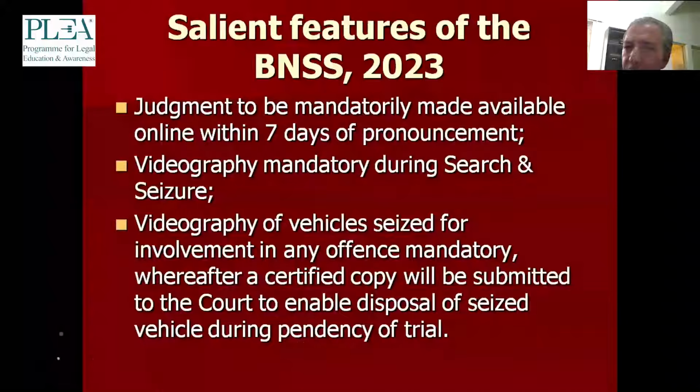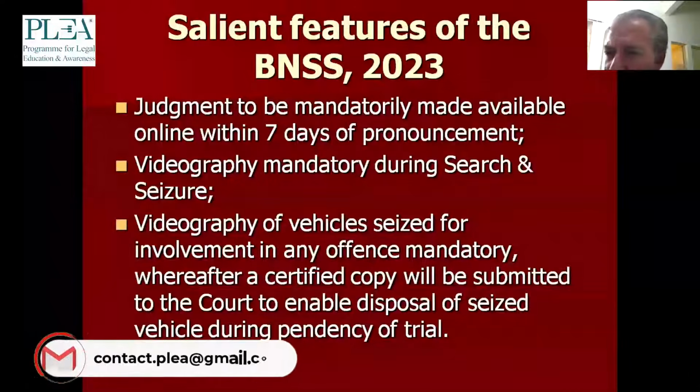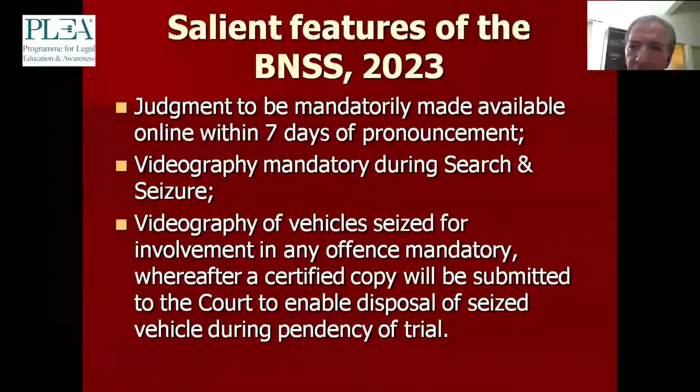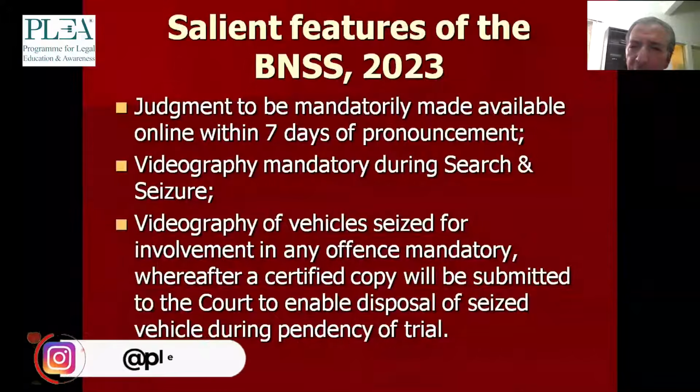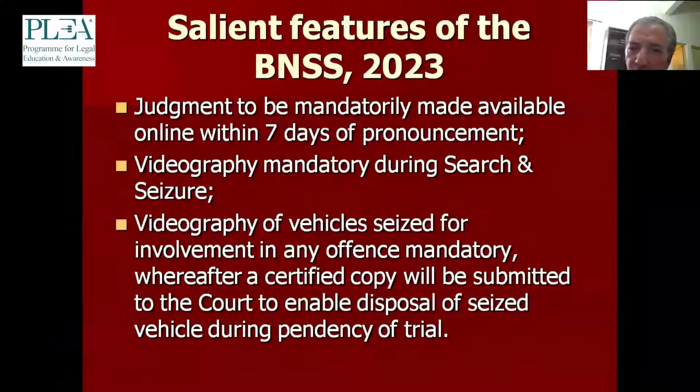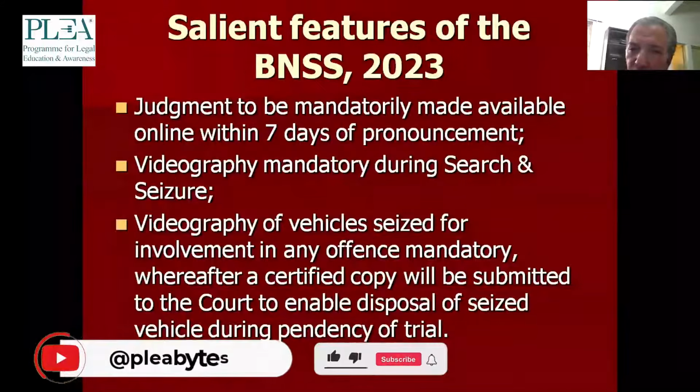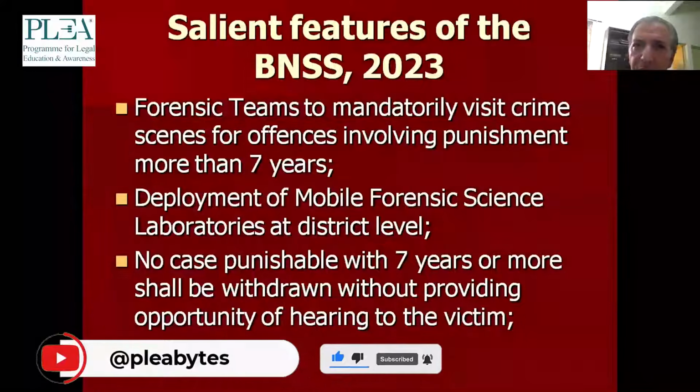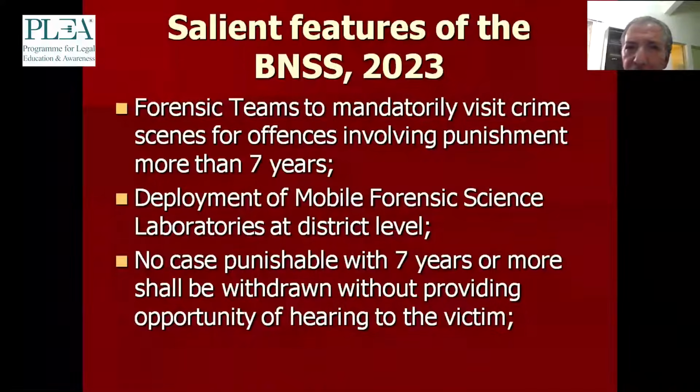And videography is mandatory during search and seizure. And videography of vehicles seized for involvement in any offense is mandatory, whereafter a certified copy will be submitted to the court to enable disposal of the seized vehicle during pendency of trial. All this emphasizes the importance of cyber forensics and forensic evidence.